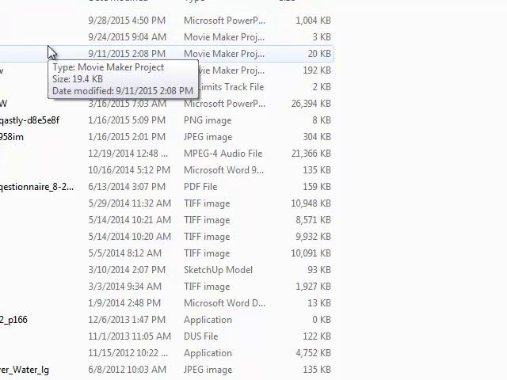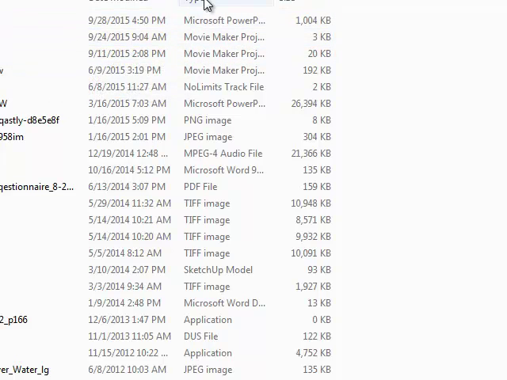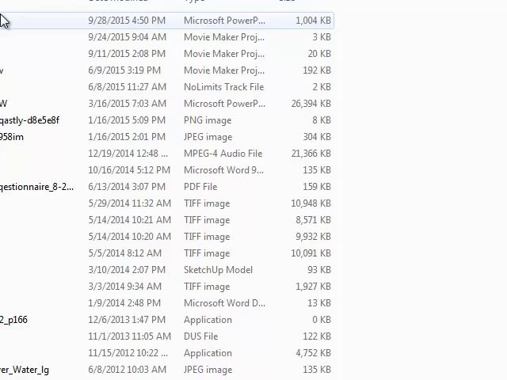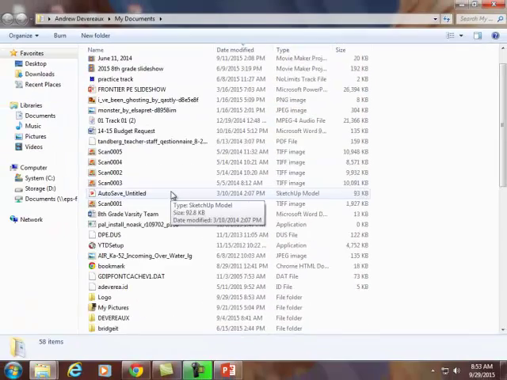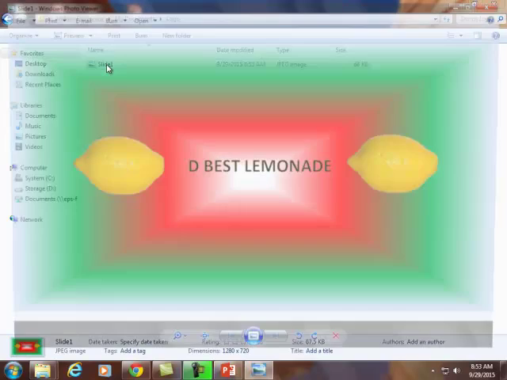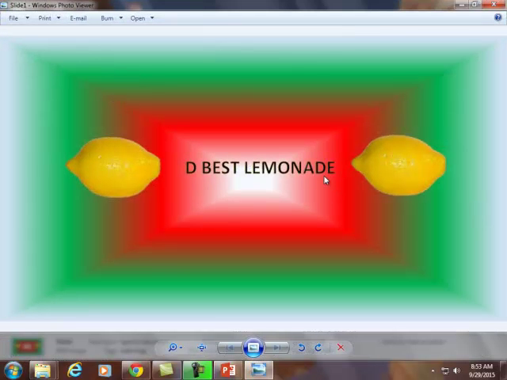We have presentation 3, and then it should be in a folder. 928 file folder. Oops, that is the wrong date. Logo, sorry, it's right here. So as I click into my logo, it actually shows up as a picture. Okay, so that's the process that we have to follow in order to make your logo.